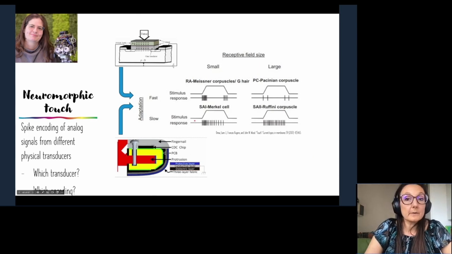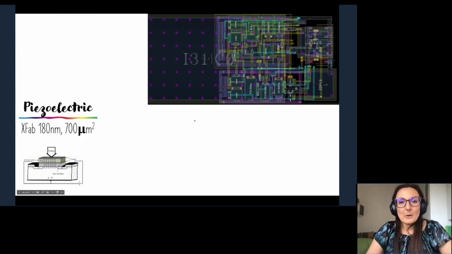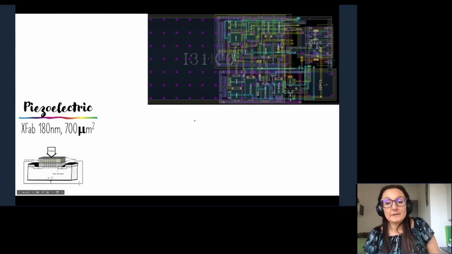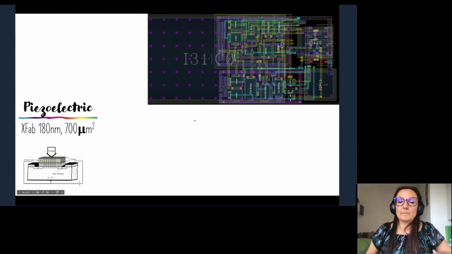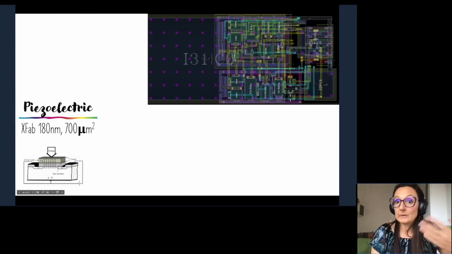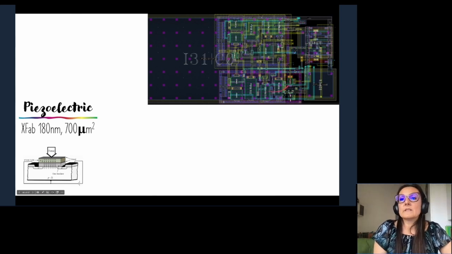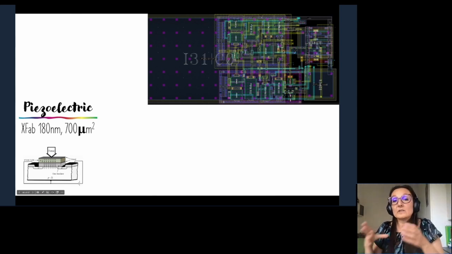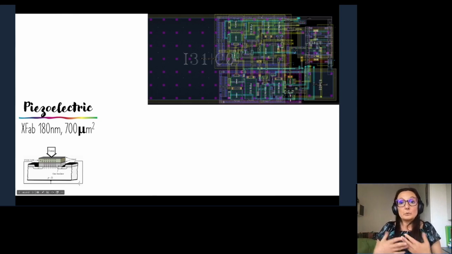And now I present you the results from the chip that were acquired very recently. We implemented a few test circuits on chip to test different types of circuits. This one is the layout of the piezoelectric circuit. Basically, the layout is the instructions that you send to the foundry to produce the circuit in silicon.